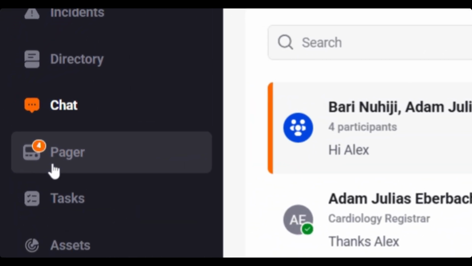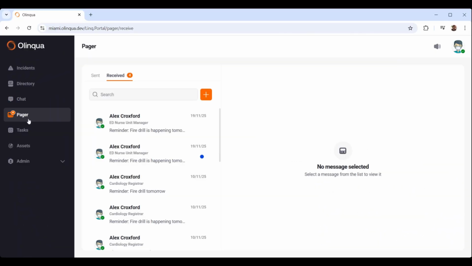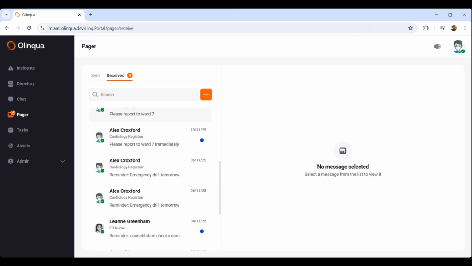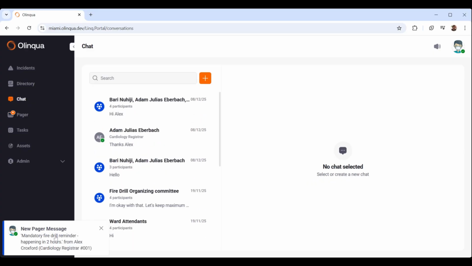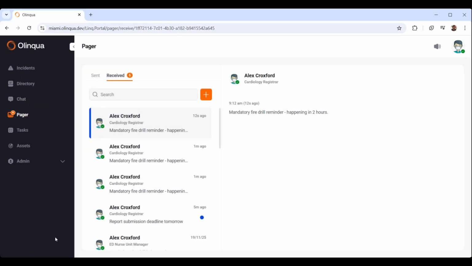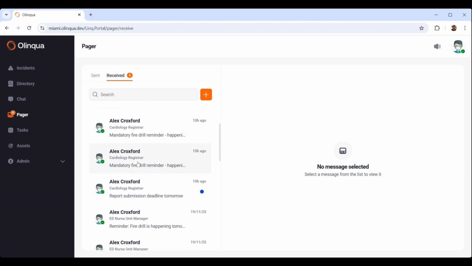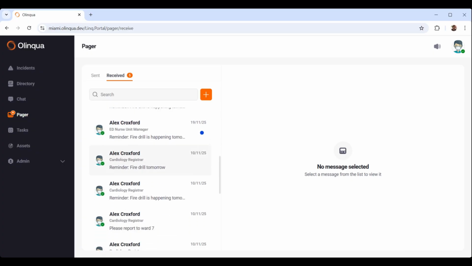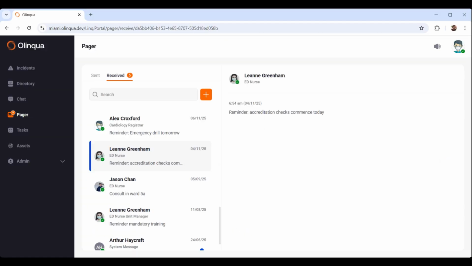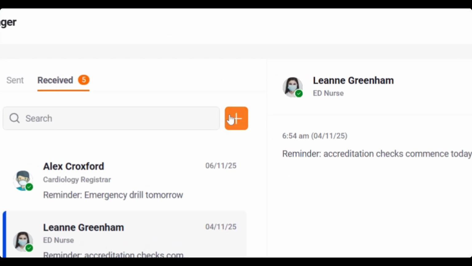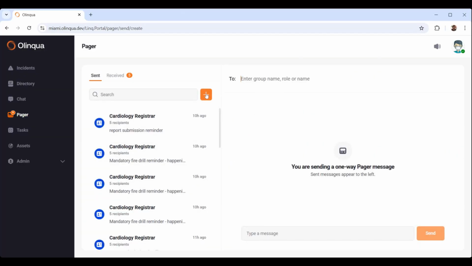The next item is Pager. Pager lets you receive one-way broadcast messages, similar to a traditional pager. You will receive a notification when you are sent a page. Click the pop-up to read the message. From the Pager menu, you can see the list of messages you've received. A blue dot means that the message is unread. Just click to view the full message. These messages are typically sent by a central hub or administrator to a group or role. If you have permission to send pages, you will see this icon. Click it, select the recipients, and send your message. That's how you use Pager.